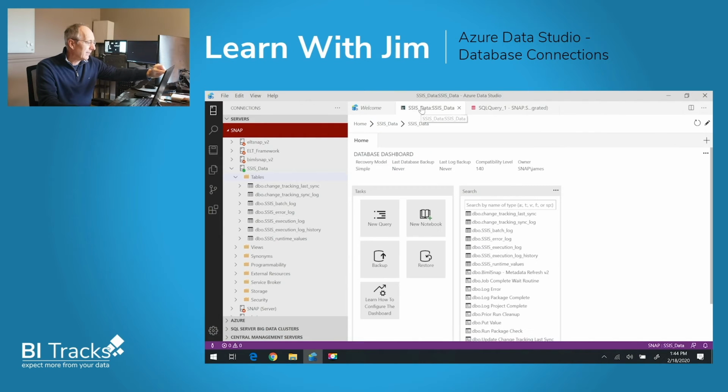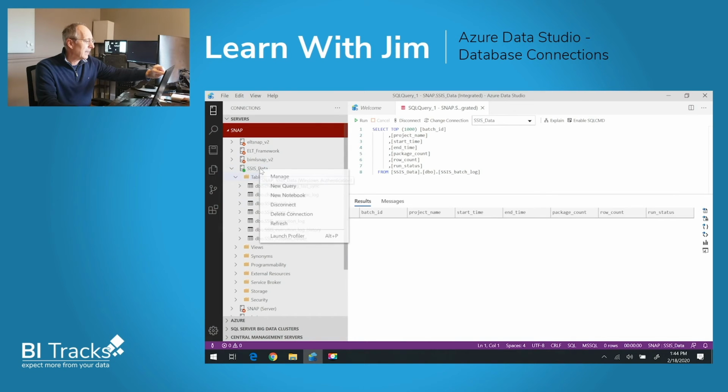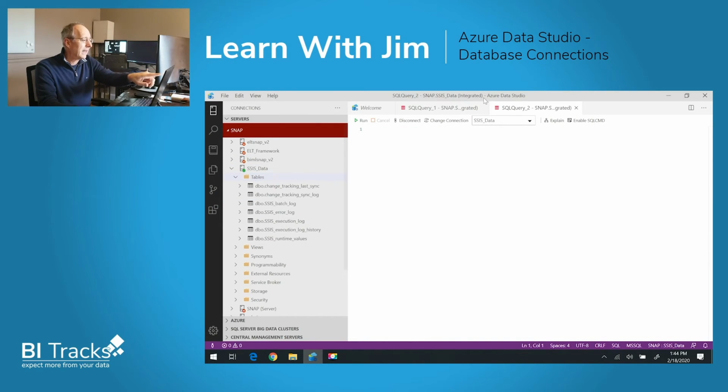This one is SSIS data. Although I had opened that up previously, I can verify that if I just do another connection. Yeah, so now that's inherited this color. So that's your first indication, although it's not terribly bold, that you're in this red group.